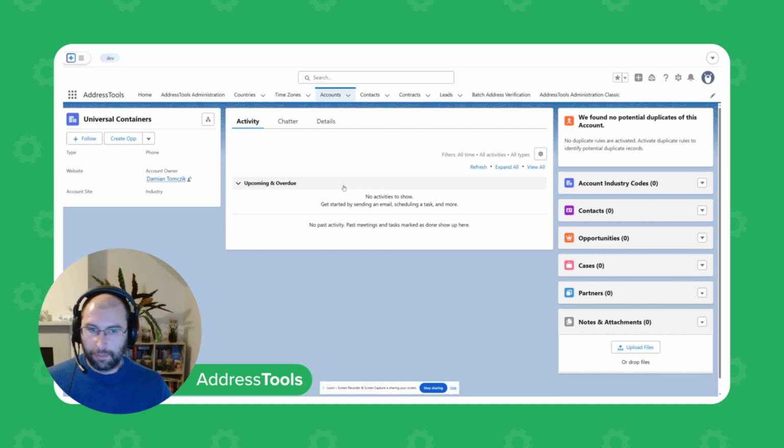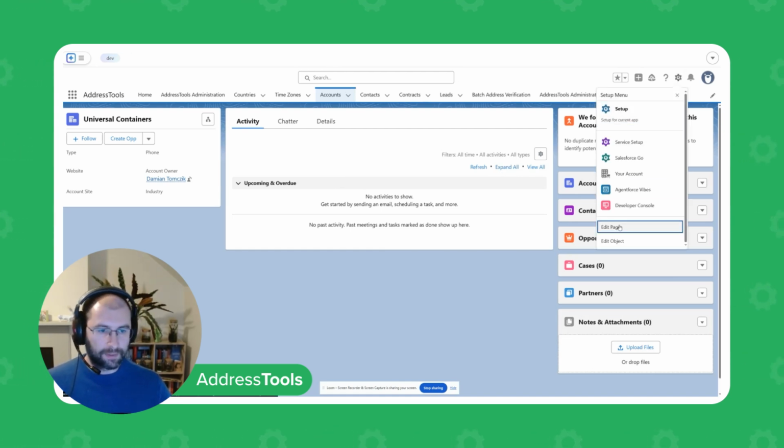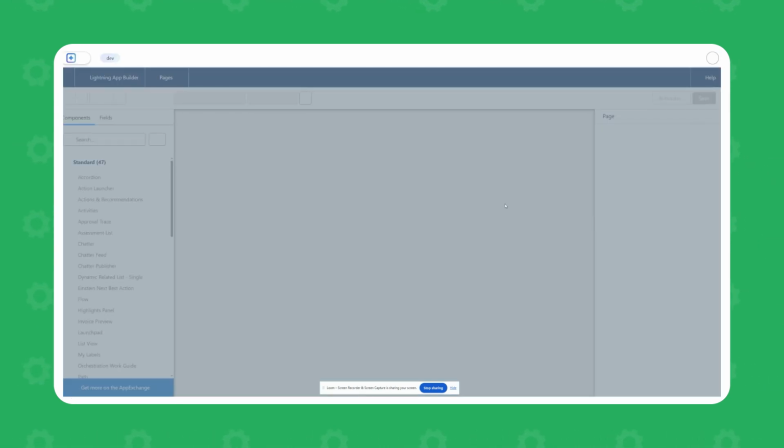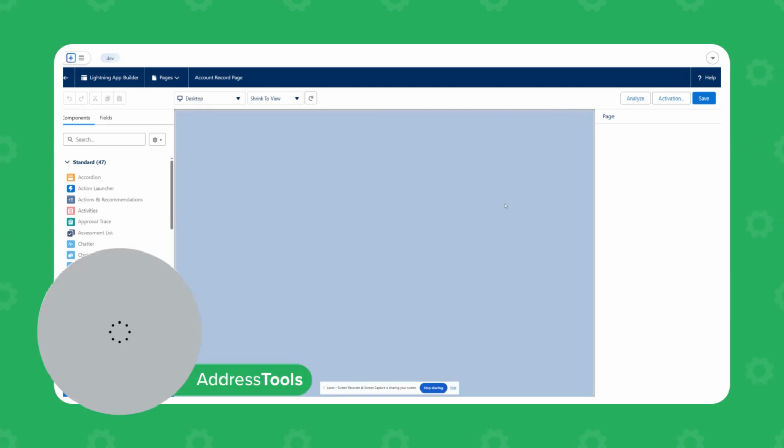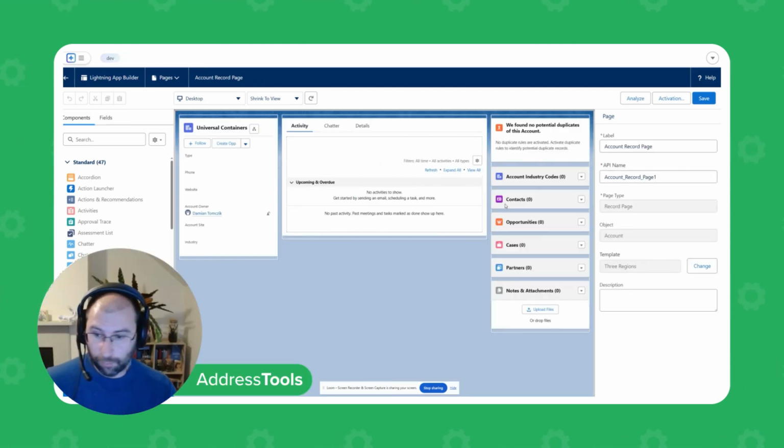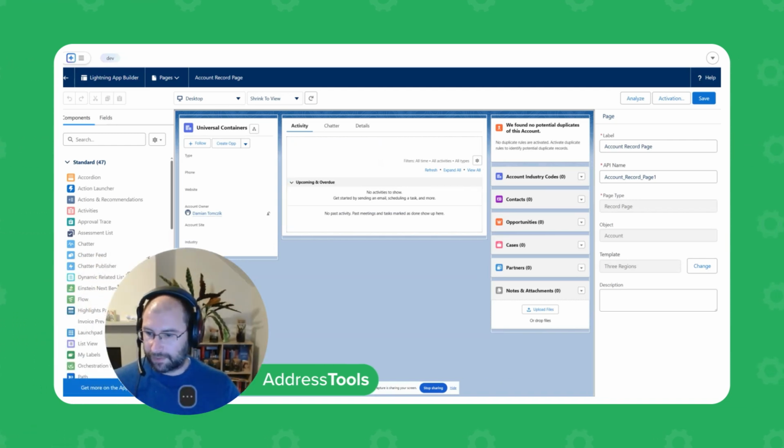Okie doke, that's done. So let's hop over to an account record. We've got a sample account record here. No component yet. So we want to add our component to the page, which allows users to interact with address verification here. We've got a few different components. I'm going to edit this page. We've got an override component for new record creation, a very flexible flow component, which you can use anywhere in Salesforce, even Experience Cloud, and then our detail page component. And that's this one here.